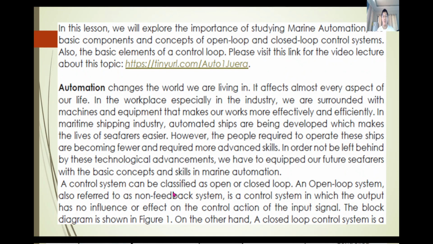A control system can be classified as open or closed loop. Open loop system, also referred to as a non-feedback system, is a control system in which the output has no influence or effect on the control action of the input signal. So the block diagram is shown in figure 1.